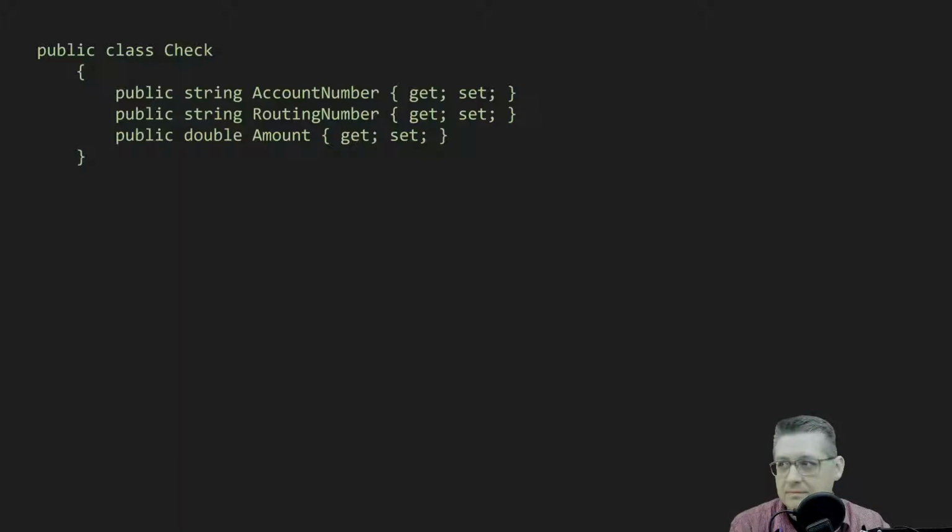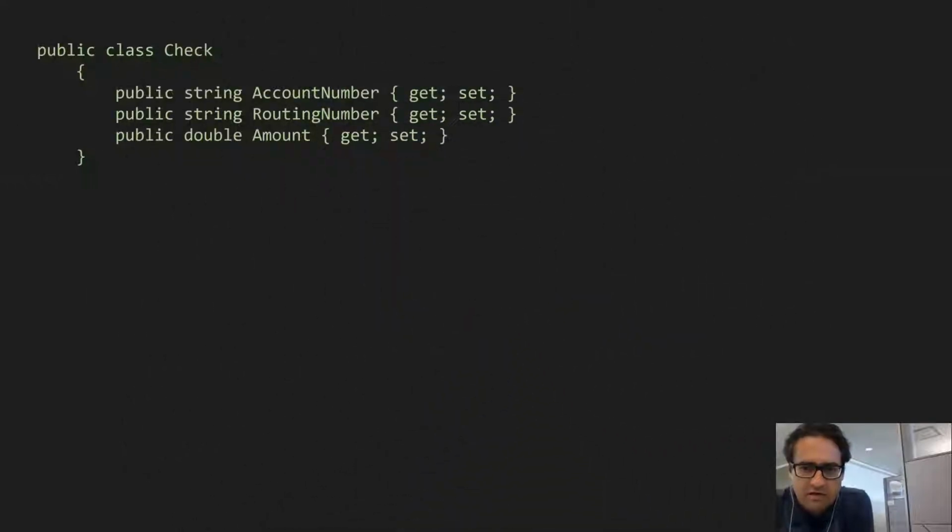All right, thanks, Rob. Yeah, you nailed it there. I just had basically those vague instructions to create a mock payment processor that can handle checks, credit card payments, and debit card payments. So first thing I thought was I'll just create a check class, and I was thinking of aspects of the check. Obviously, it has an account number, routing number, and amount.